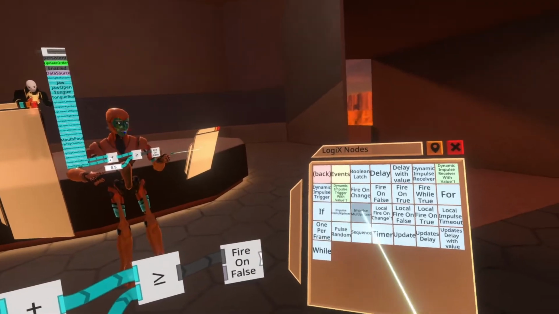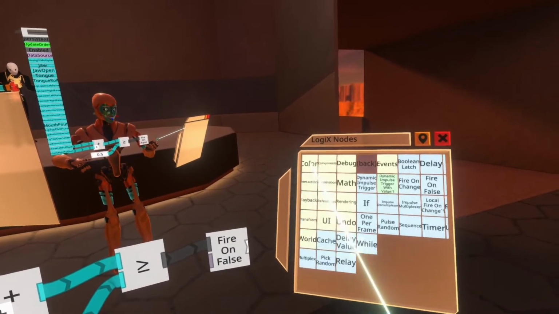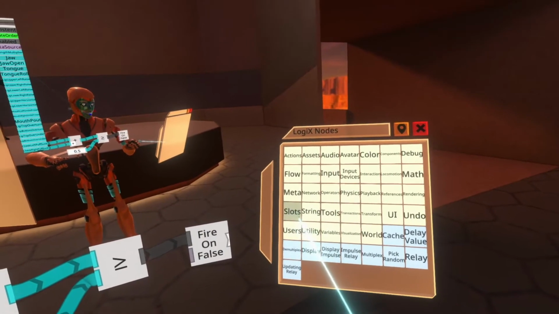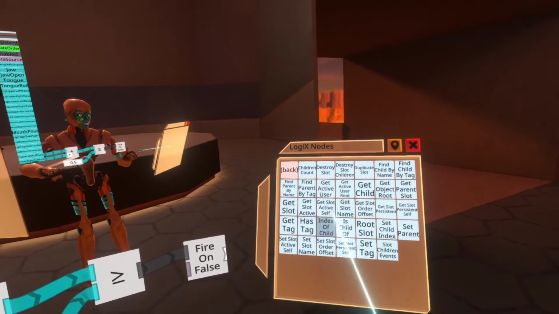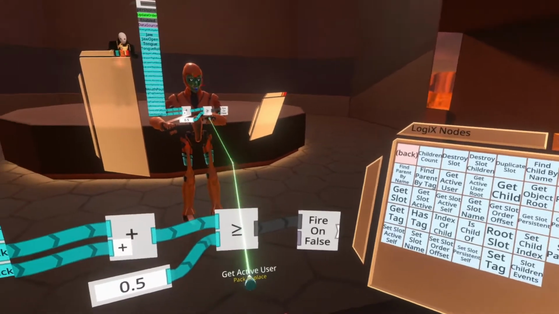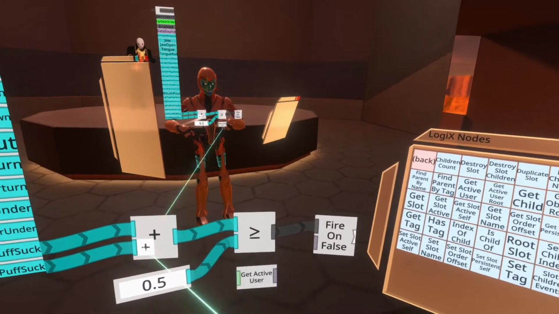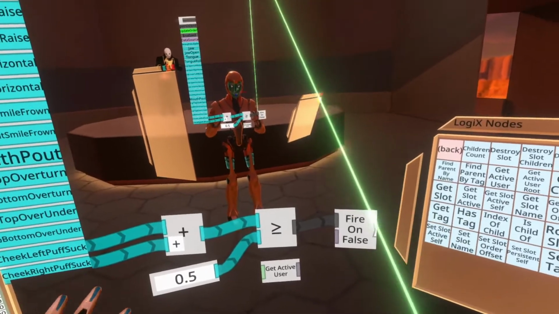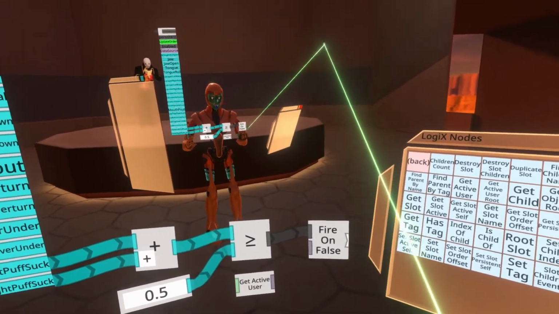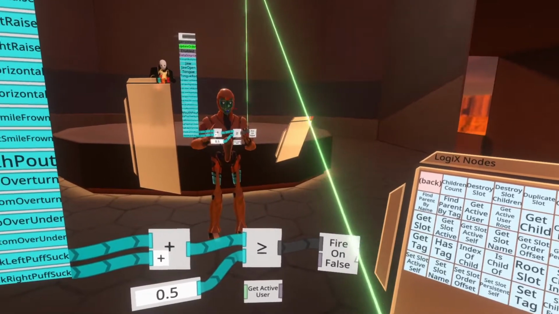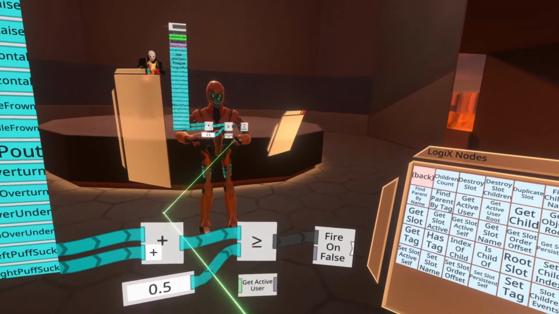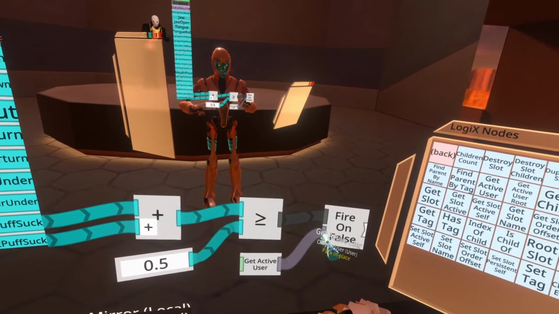So what we're going to do here is use the get active user node. So I'm going to head on over back to the root of the LogiX nodes portion, head into slots and select get active user and spawn that in the world. Now, get active user is a node which, for the purposes of avatars and for the purposes of simplifying this video, will get the person who has equipped the avatar when you put in an avatar slot here, any avatar slot.